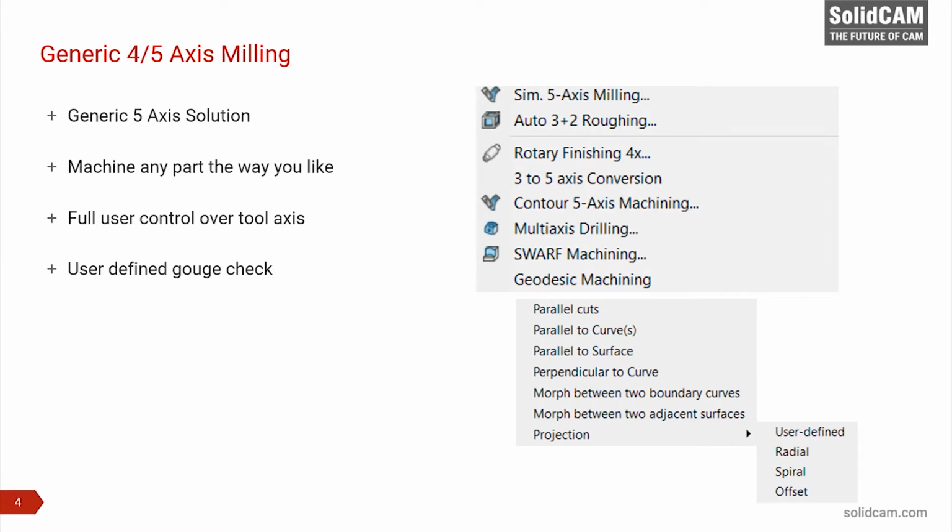User defined gouge check, again complete control over the way gouge checks are performed. The user has a possibility to define 4 different groups for gouge check and then use these groups to make the part collision free on the machine. Smooth lead in and lead out, again completely user definable.